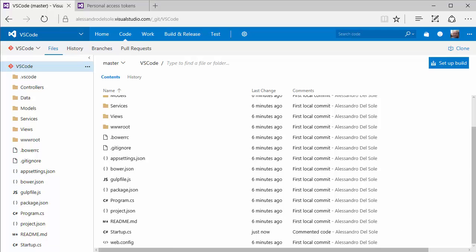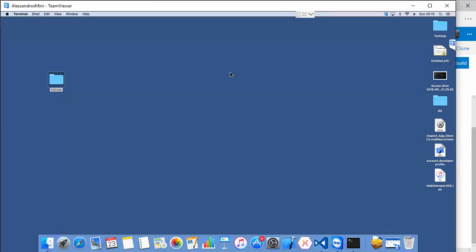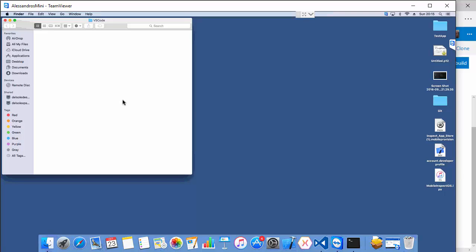Now this is great if you work alone, but you probably are working within a team if you are setting up VS Code with Visual Studio Team Services. So let's see how to clone a remote Git repository to a local machine for Visual Studio Code usage. I'm going to do this on a Mac. I have here my Mac, and I'm working on a TeamViewer just for convenience. Here I have an empty folder. This is where I'm going to clone the remote repository.